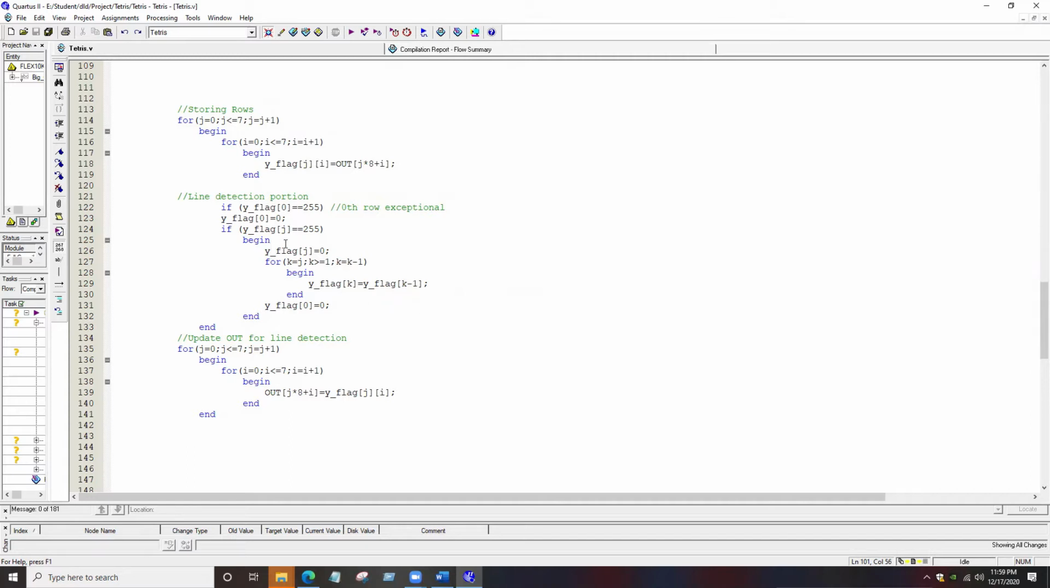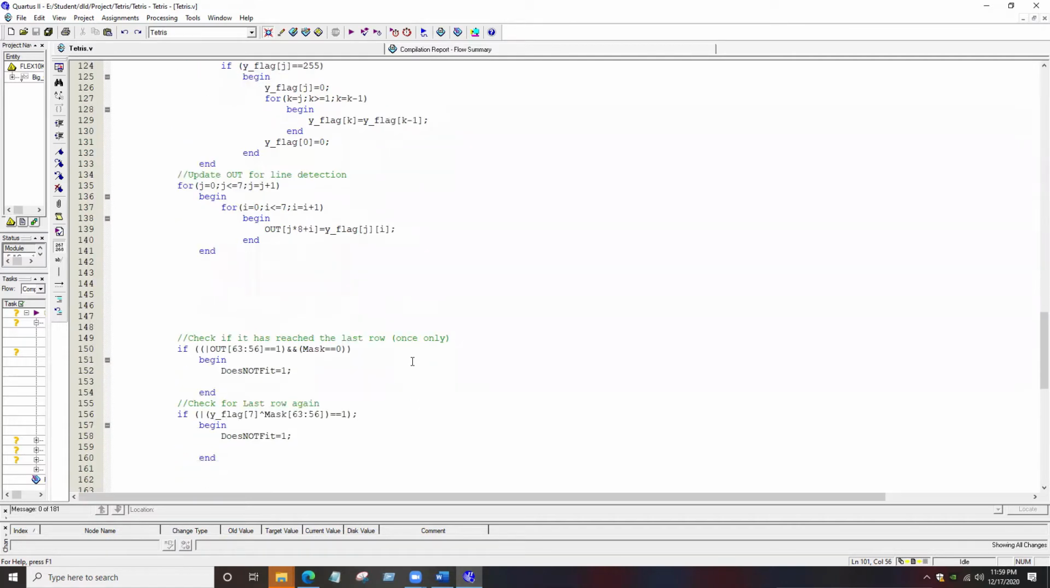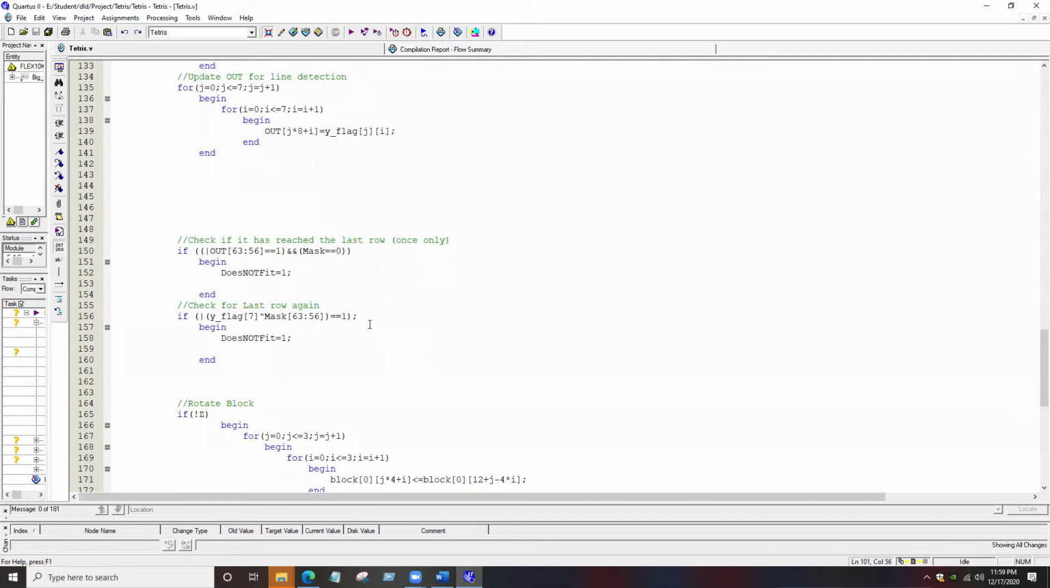When an entire row becomes 1, its value becomes 255 in decimal. So when y flag j is equal to 255, the entire row is cleared from the playing field and the previous row falls in this empty space. Okay. The next part was last row detection. When a tetromino block reaches the last row, the does not fit variable becomes 1 and the tetromino blocks stop falling through the playing field.